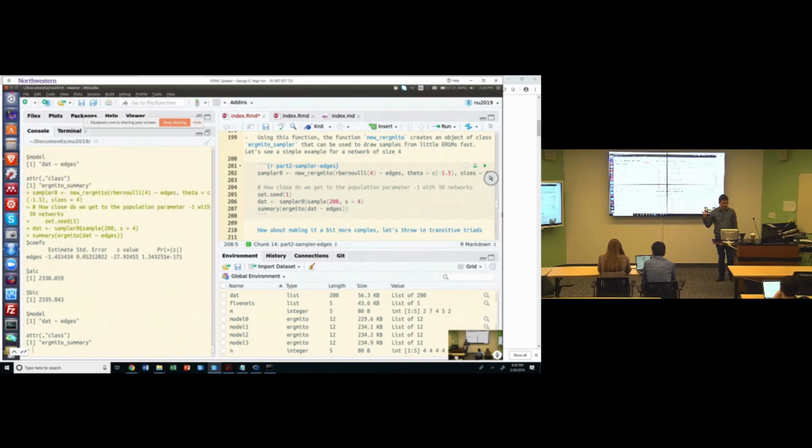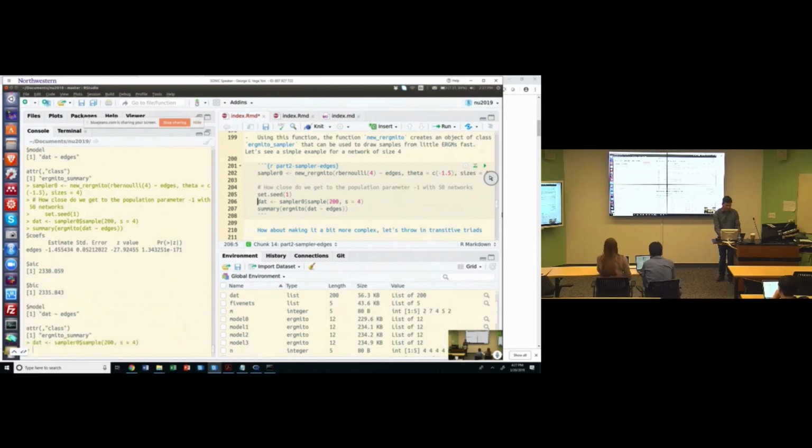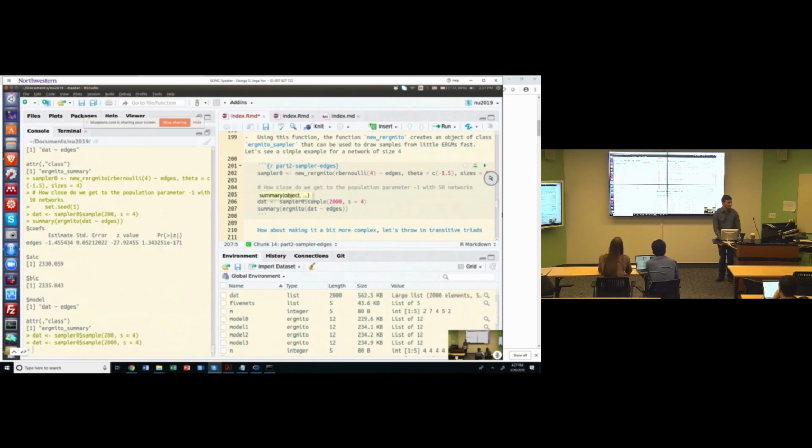And this is the bit that I was telling you, that it's kind of hard. So this is how much time it takes us to generate 200 ergons. Nothing. If you want to generate 2,000 of them, nothing. See? So that's the whole idea. Okay?